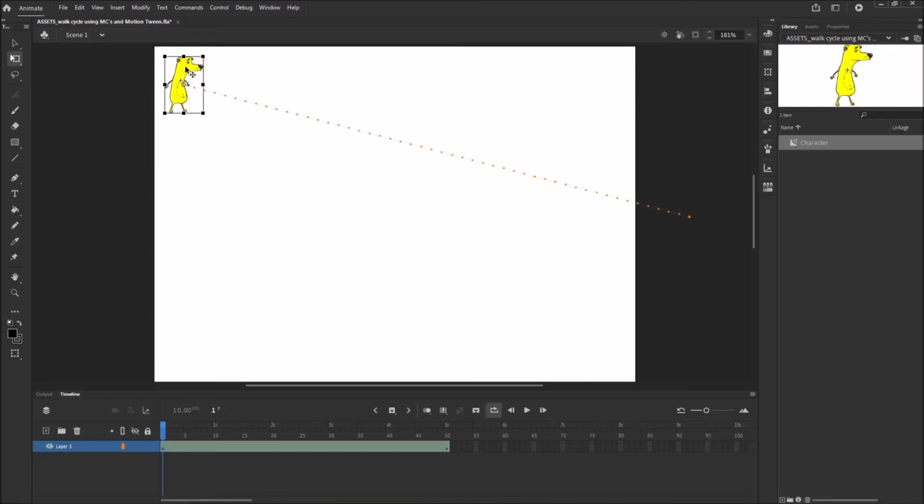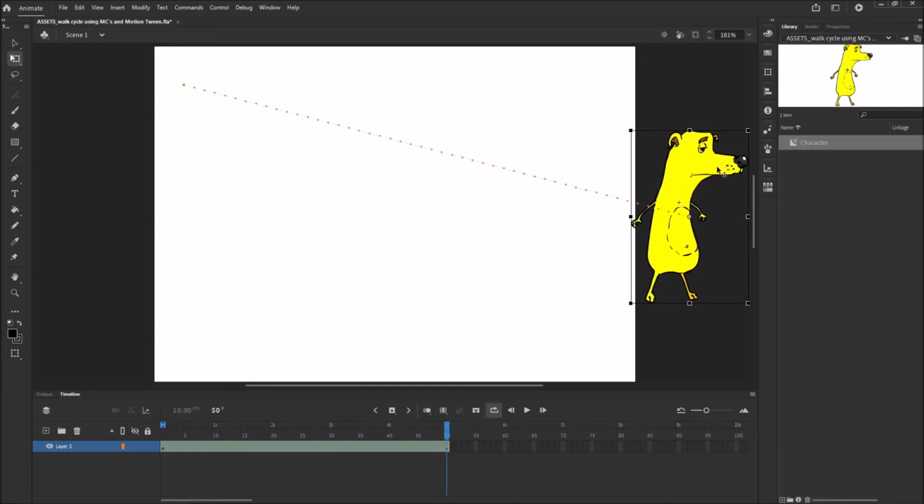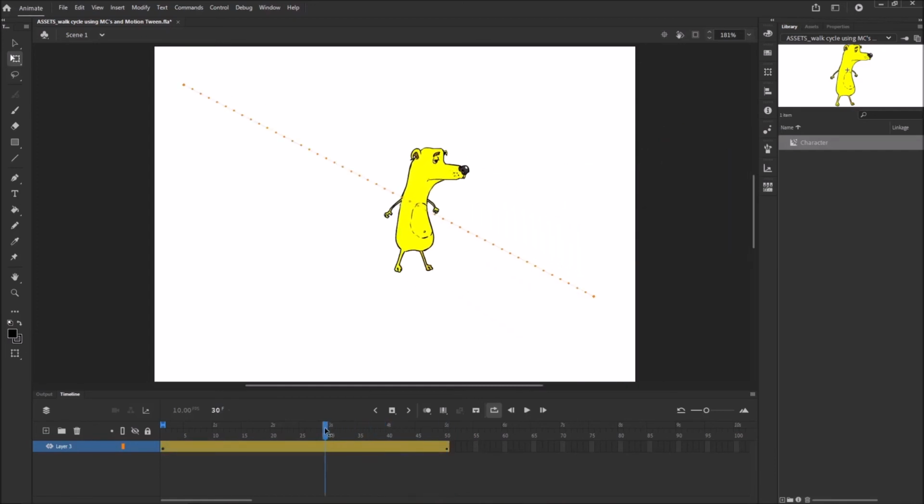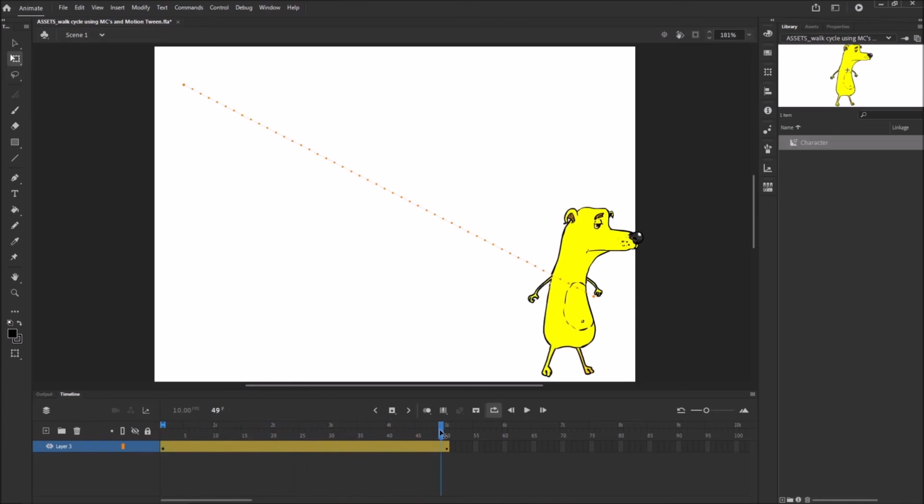I can click and move him up to the top left corner. I can scrub the needle to the end of that tween and scale him up. Okay, and I can move him maybe down to bottom right here. If I scrub back now, you'll see that it's not only tweening motion, but it's also tweening shape. That transformation, which is the scale of the shape. Okay, so that's really useful for creating this sense of a background and a foreground.